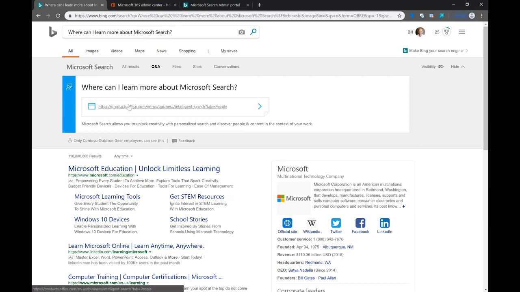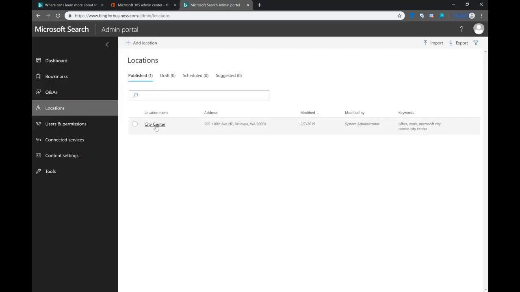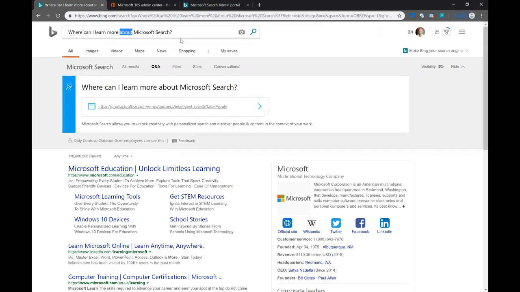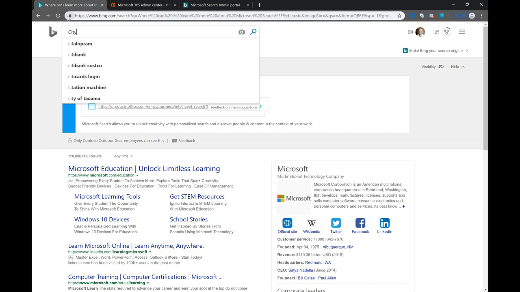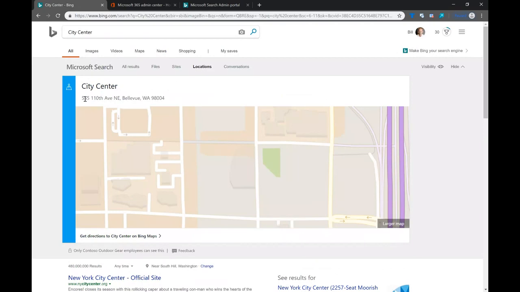So looking here, it directs me to a location to where I can learn more, and it also provides me some basic information. All of that information I was able to configure here from a Q&A perspective. Location searches, as I can actually publish locations. So I can search for something like City Center, which is one of our buildings at Microsoft. And searching for City Center would give me the address, and it allows me to get directions on Bing Maps. I can also zoom in, so it takes the capabilities of Bing to allow me to do that.